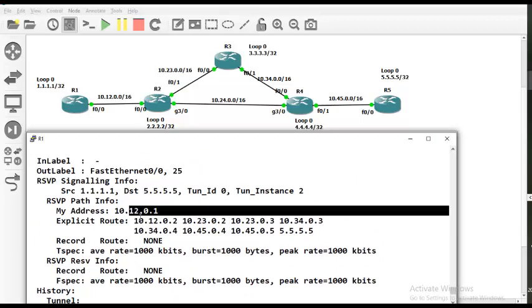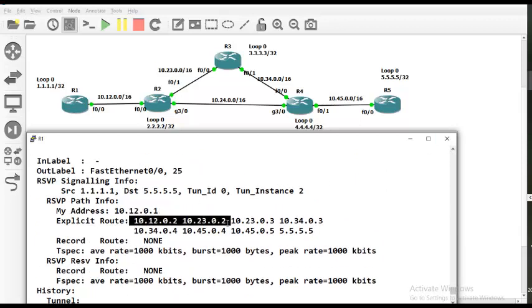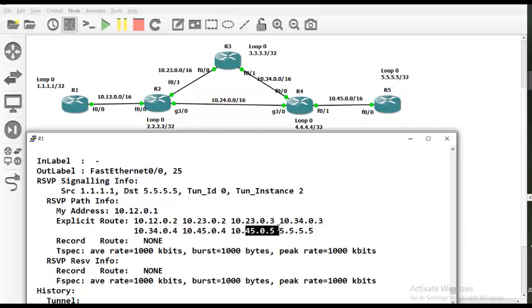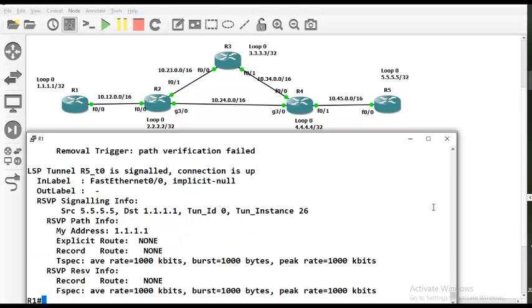Mine is 1 going to 2, exiting on 223.2 upper path. Entering into router 3, exiting on router 3, entering on router 4, exiting on router 4, entering router 5, going to the destination. So it has taken dynamically another path. So this is the meaning of dynamic.